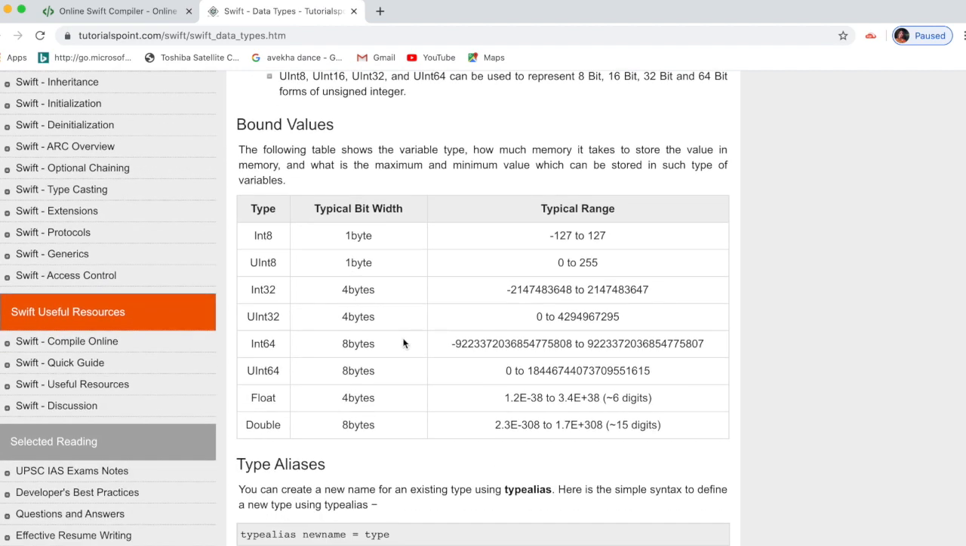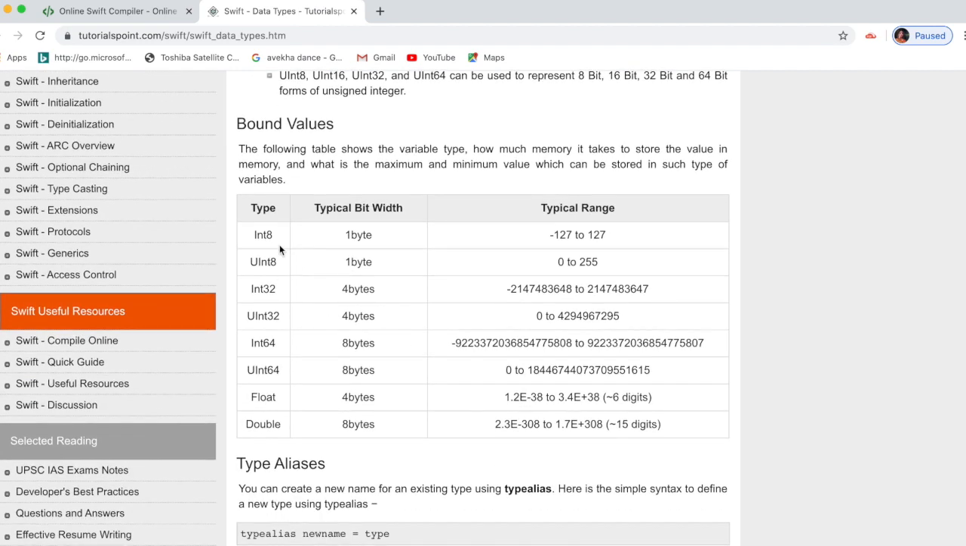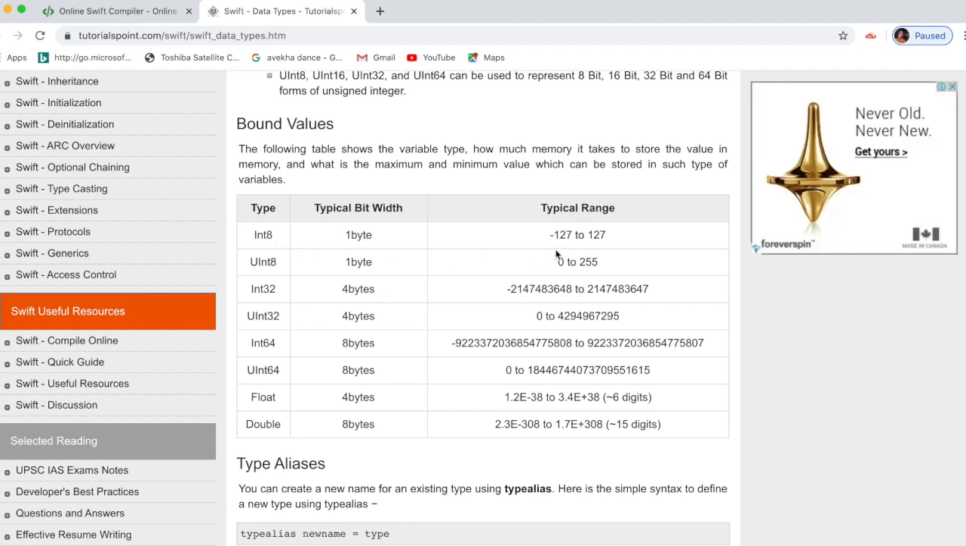After that, bound values. I just told you there are integers, we can use int 8. Just go through this slide, it is not too necessary, but we must know it. Just go through what purpose each is used for. Int 8 is 1 byte, from -128 to 127. Then UInt8 is 0 to 255. Then Int32, same case. These are all the types that are used. Go through this.